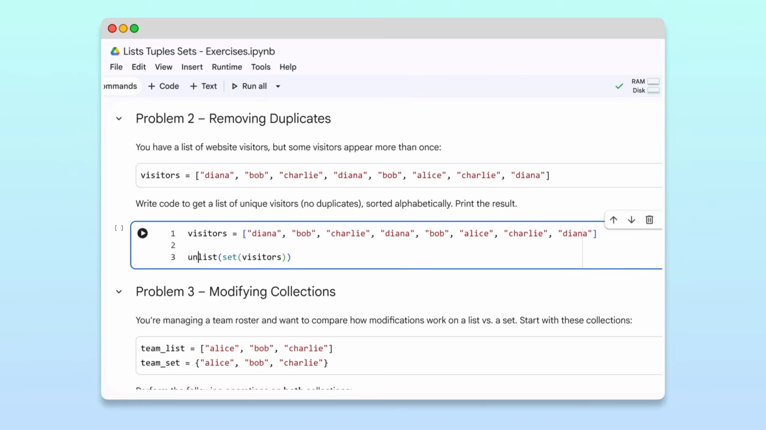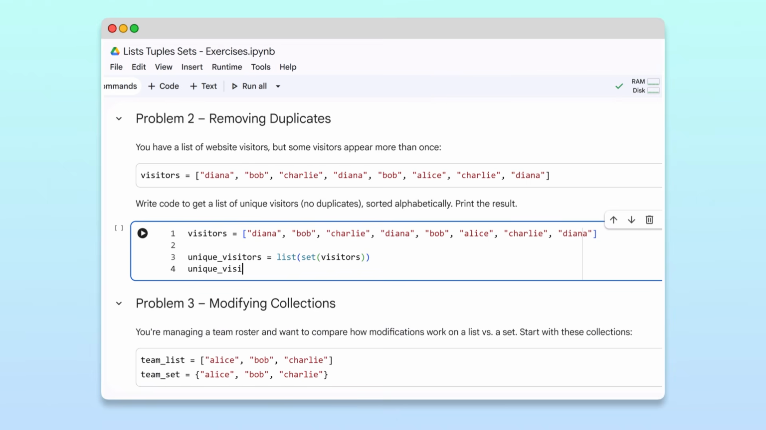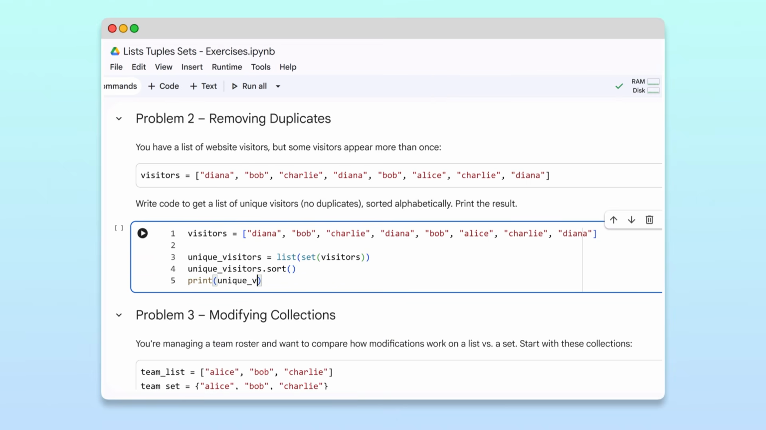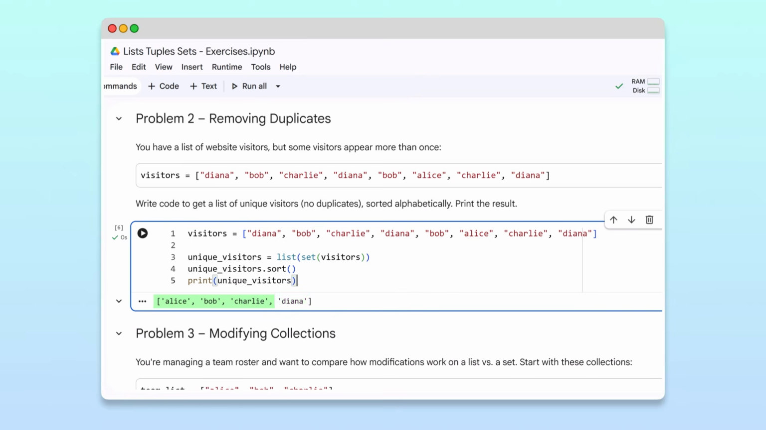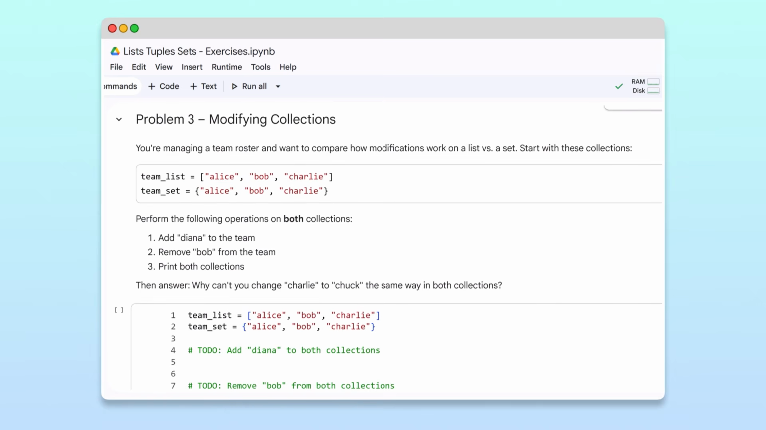But we can't sort a set because sets are unordered. To sort the visitors, we need to convert the set back into a list using the list function. Now we have a list of unique visitors. We can call the sort method to arrange them alphabetically. Finally, we print the result. Running the code, we get a sorted list with just 4 unique names: Alice, Bob, Charlie, and Diana, now in alphabetical order. This pattern of converting a list to a set and back to a list is a common trick for removing duplicates in Python. Let's finish up with the third problem.